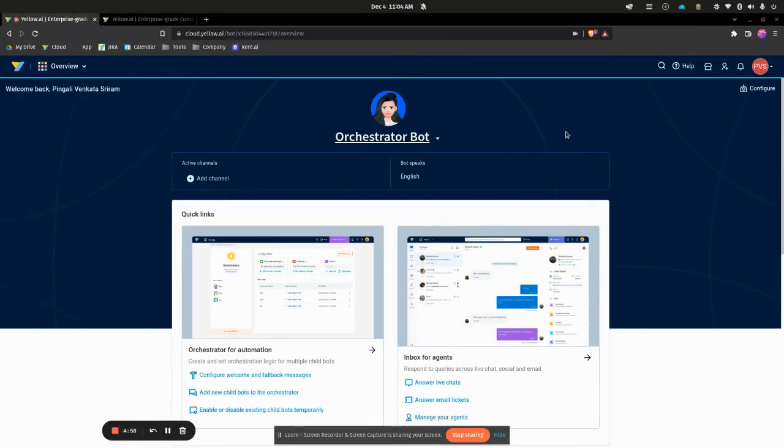Everyone, this is the demo for the Unify Inbox feature of Orchestrator bot, right? So previously we have seen how you create an Orchestrator bot. Now you can see one of its functionalities. How do you take advantage of an Orchestrator?